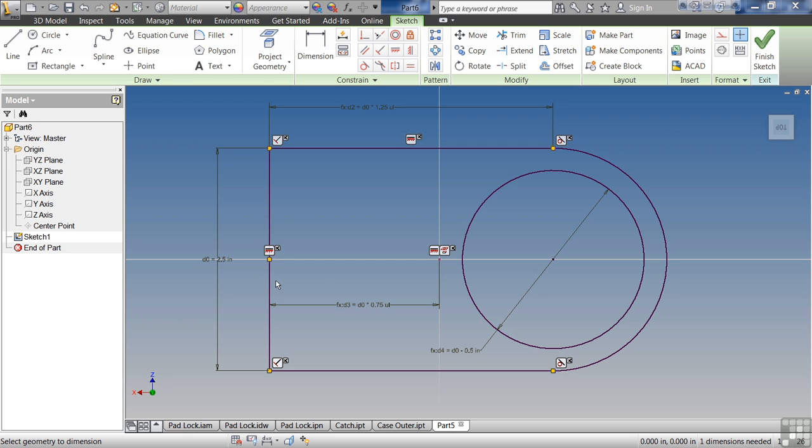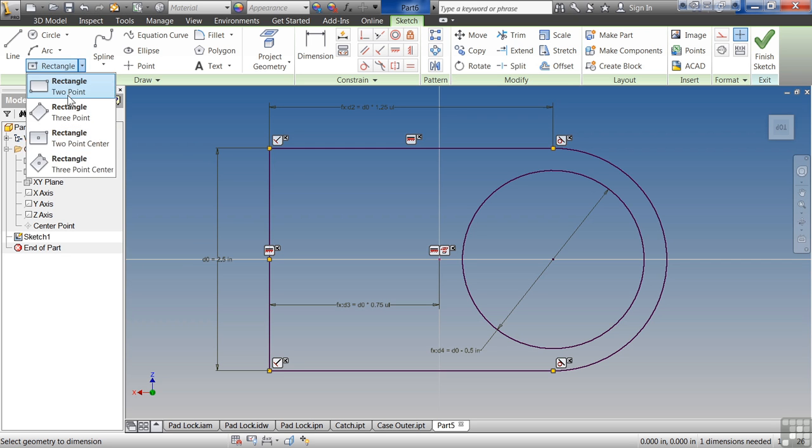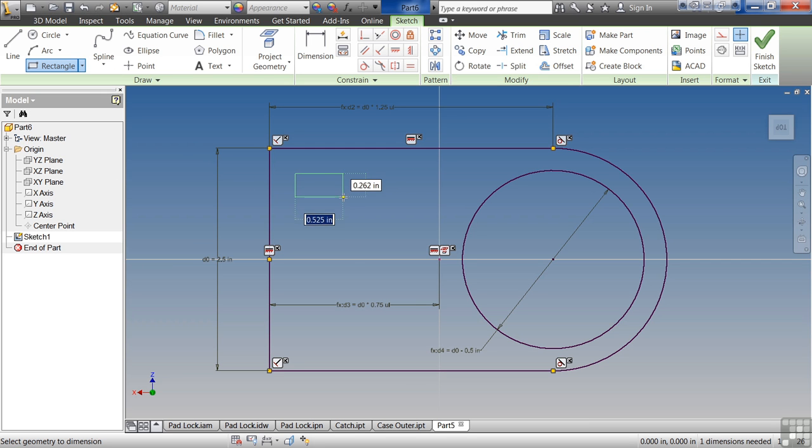We can actually come in here and add in a rectangle, for example, and another rectangle. And then if I draw a line across this middle section here, I make sure that this line is fully constrained. When something is fully constrained, it changes color. It's important that when you're done with your sketch, the entire sketch is fully constrained.